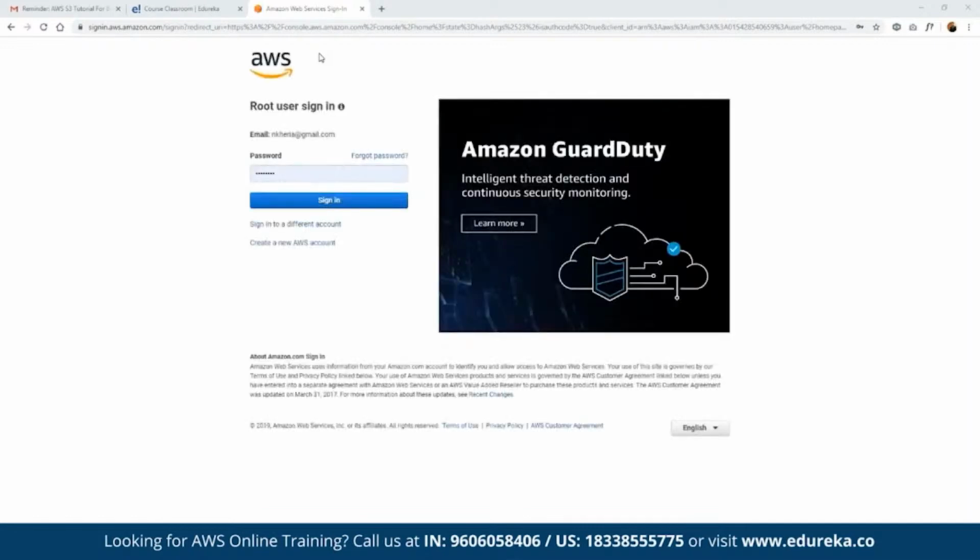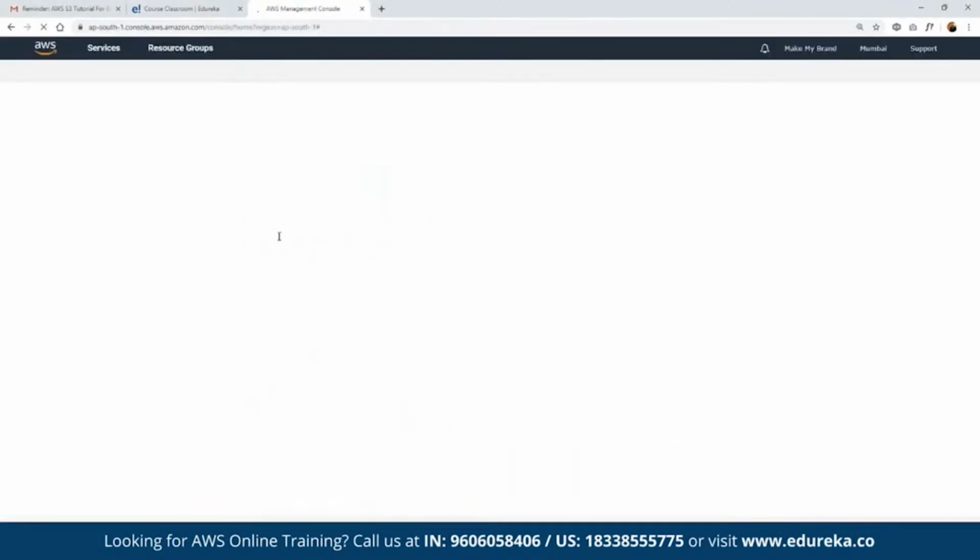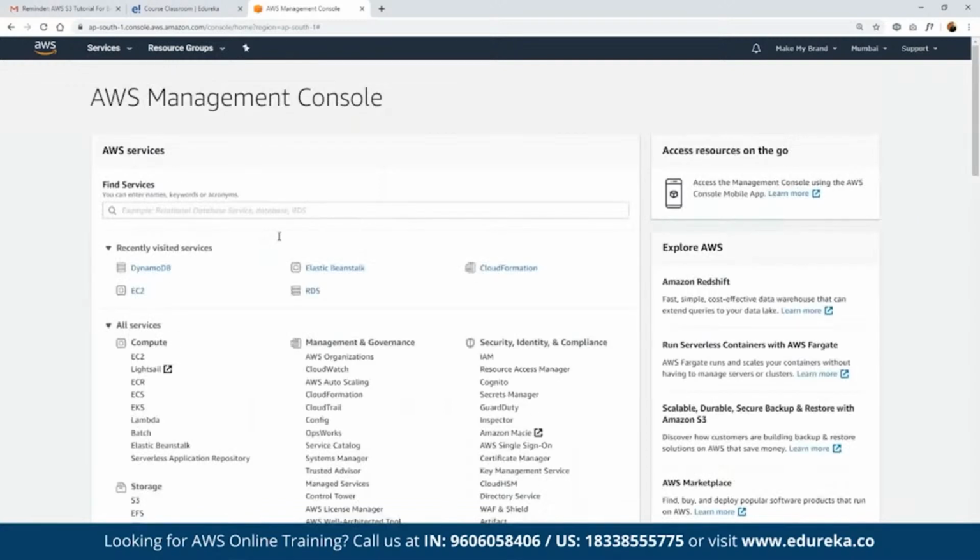For logging into the console, we can simply type in console.aws.com. Here we have to enter the MFA code for our account. Let's enter it. Once we log into AWS, this will be the dashboard that we will be looking at. Now we can use the search bar here, or the search bar available on top, as a part of services. So here we can search for the service named S3, and we have the S3 service available.